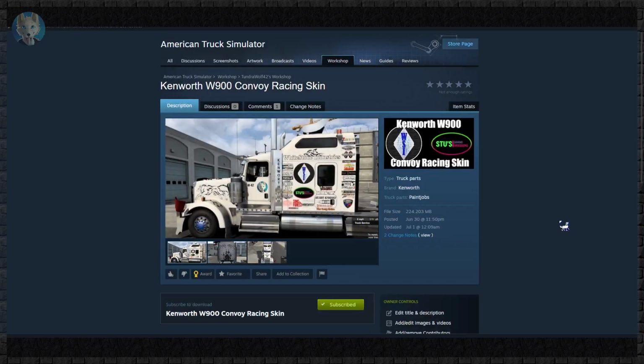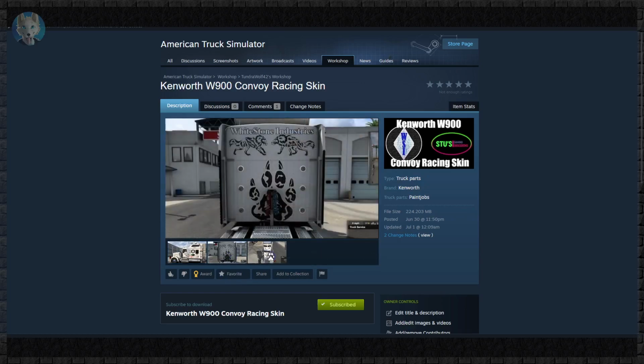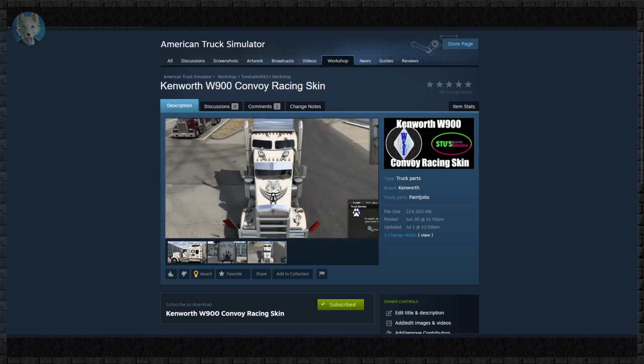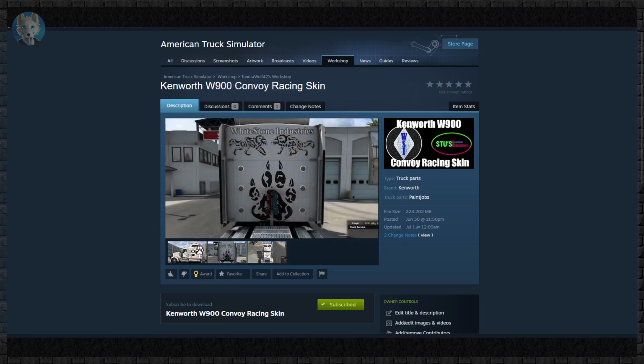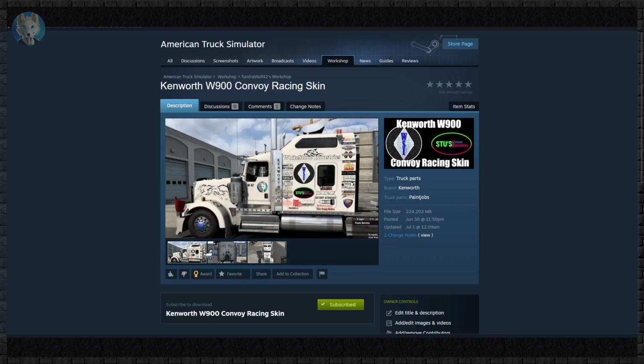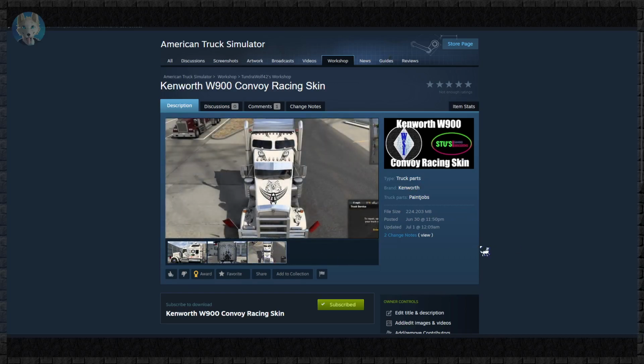So this is the completed one. I only got 3 images on this one because the passenger side looks exactly the same. I need to retake these images because this one was a fail when I was experimenting with it. I need to redo it. But anyway, yeah, you can see the truck skin there. See all 3 images there.